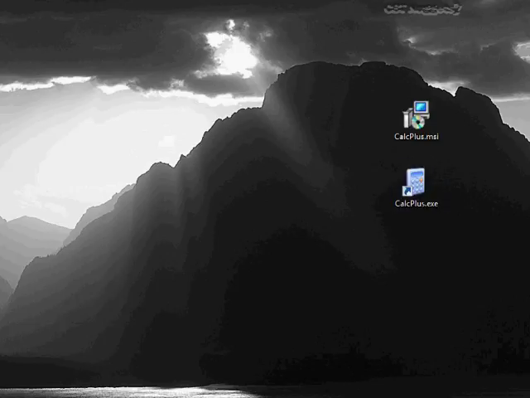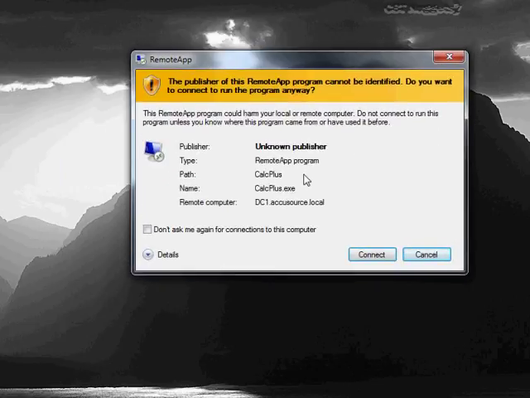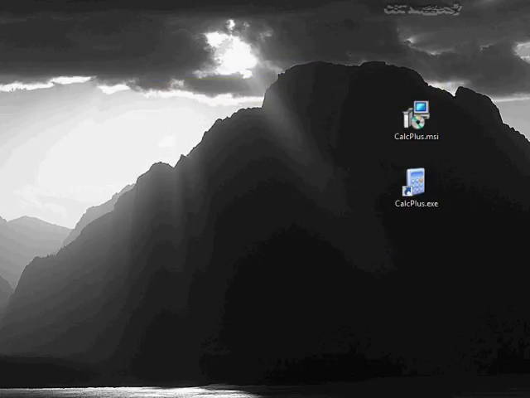So now when I double click on calcplus.exe, you may get a prompt if there's no signature there that can identify it, but that's okay. We'll just click on connect. And then you may also have a prompt for credentials, and I'm typing those in off screen over here.